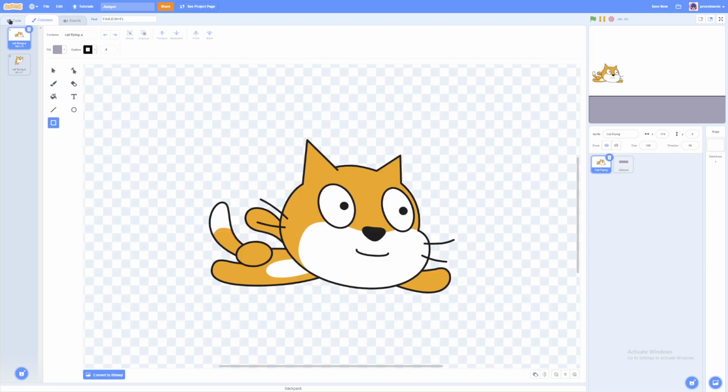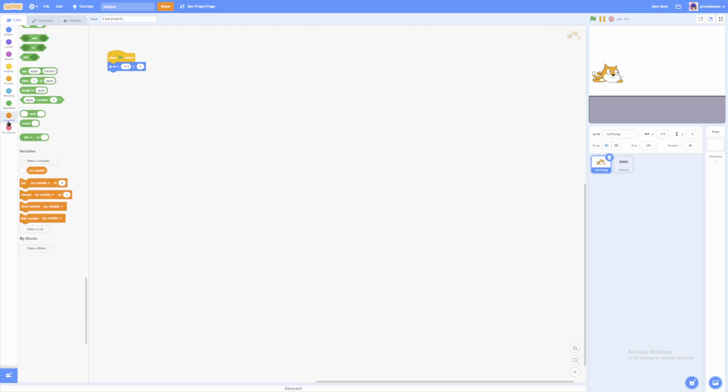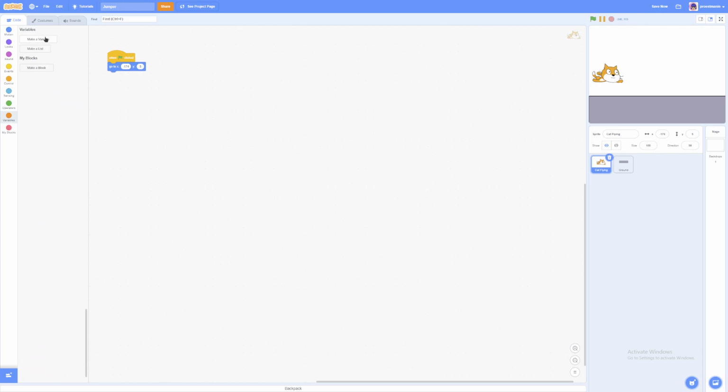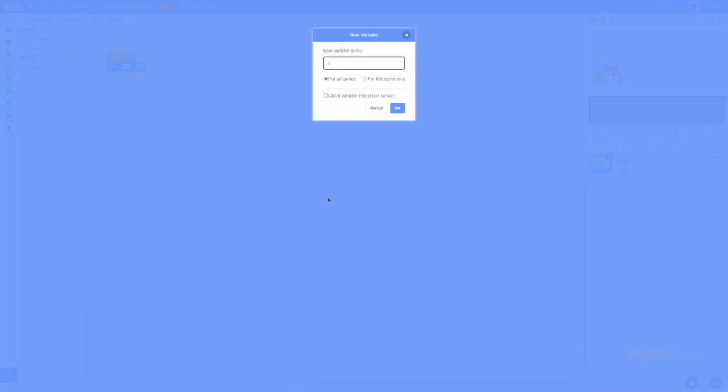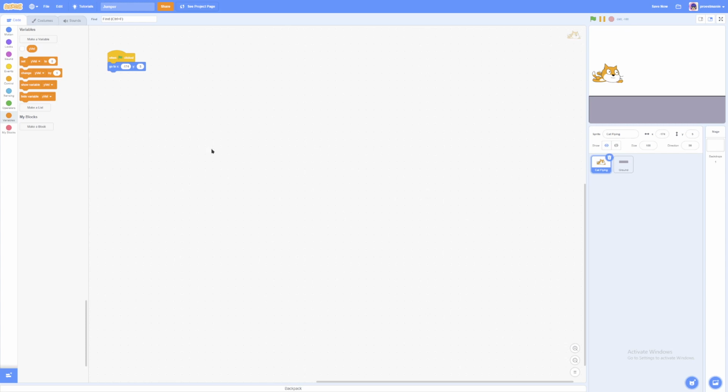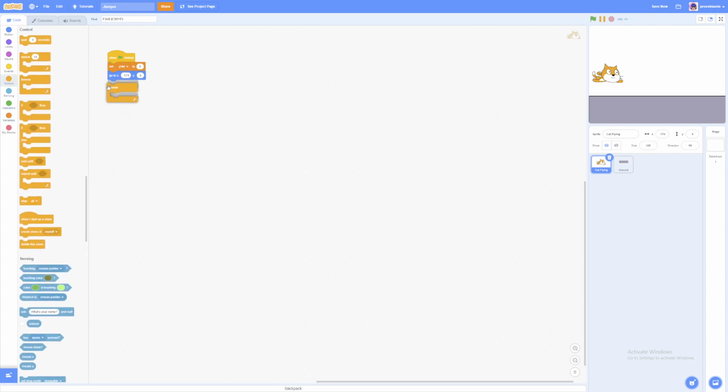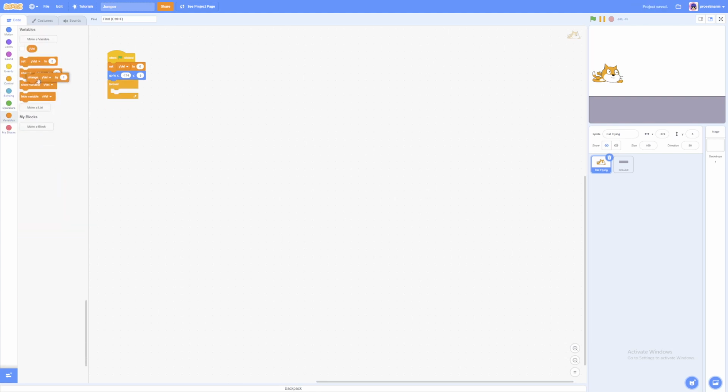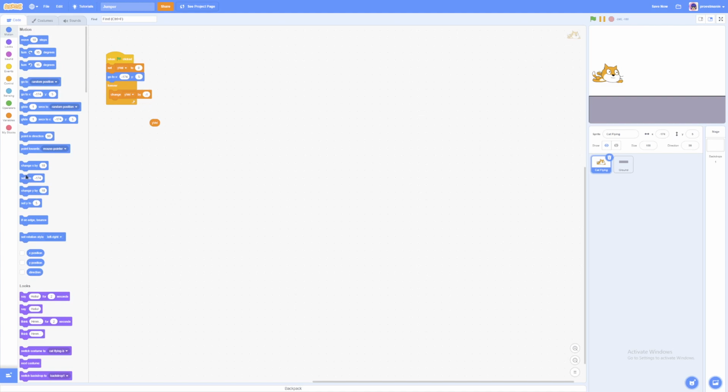Okay, so we're just going to go into the code, and then we're going to make a new variable. Delete this my variable. Then I'm going to name it YVel for Y velocity for this sprite only. And then when the green flag is clicked, we'll want to set the Y velocity to 0. And then we go to control and grab a forever loop. We can go and change Y velocity by not 1 but -1. And then we will grab one of these YVel blocks. We'll get the change Y by blocks, and then we put that in.